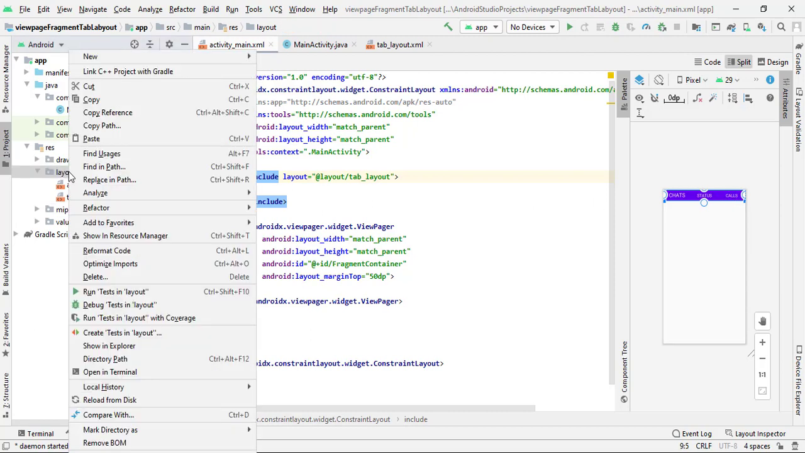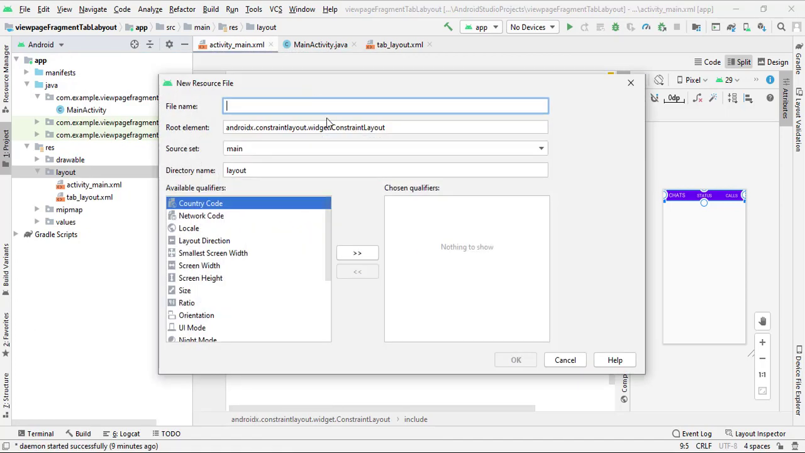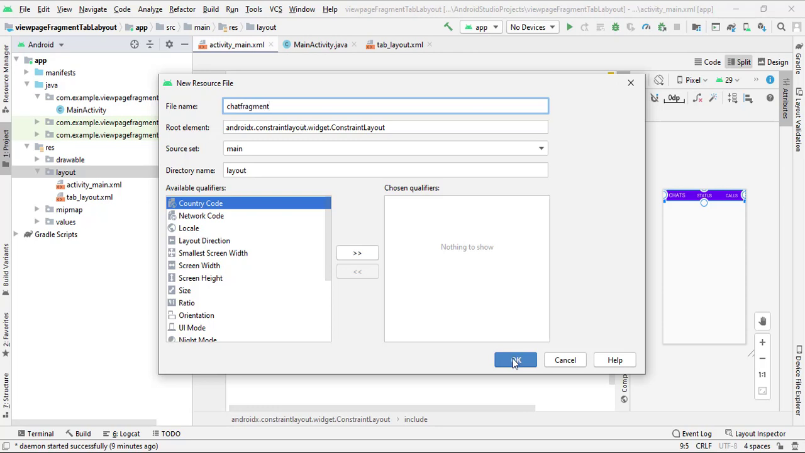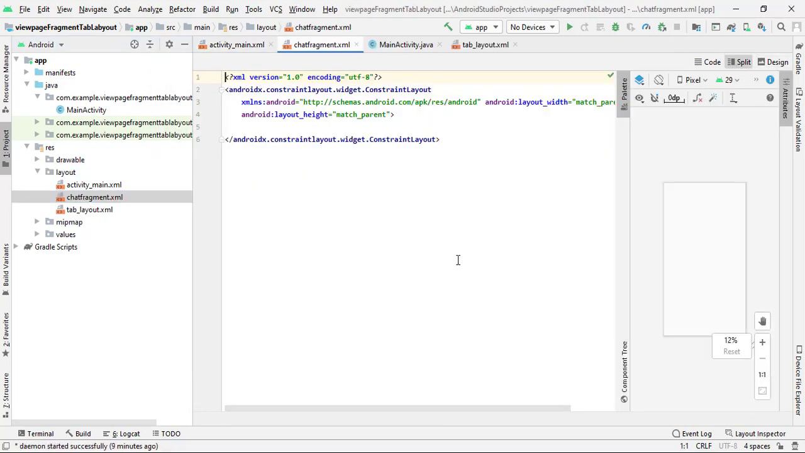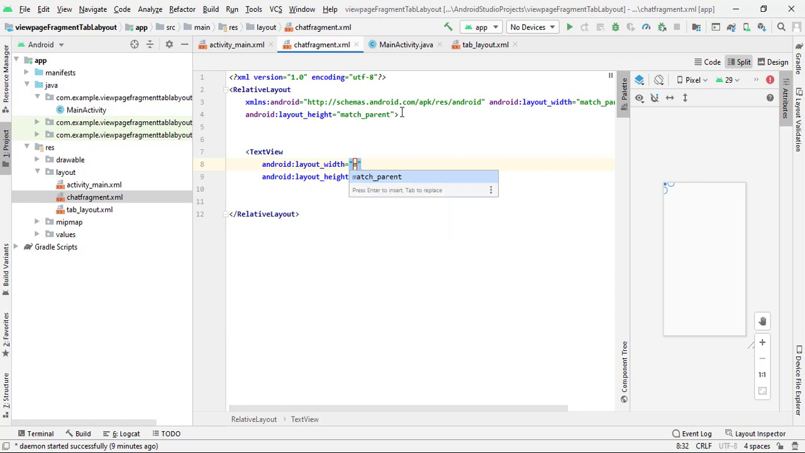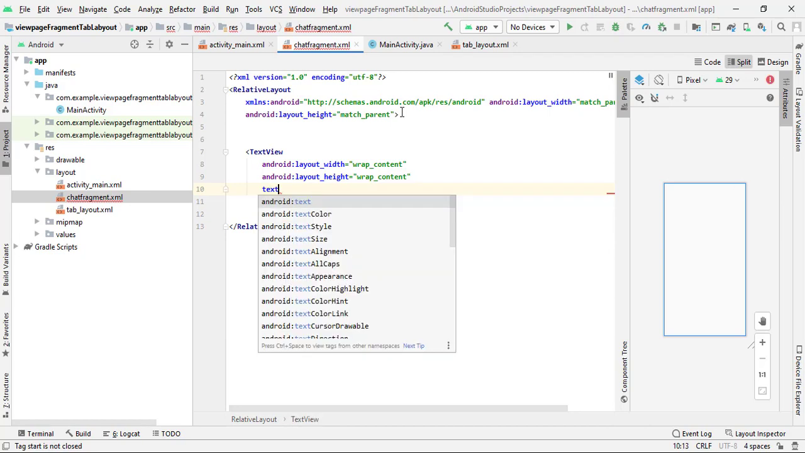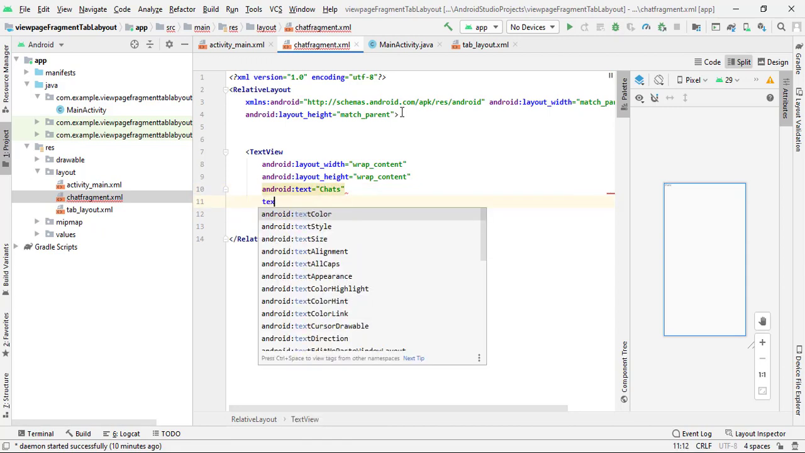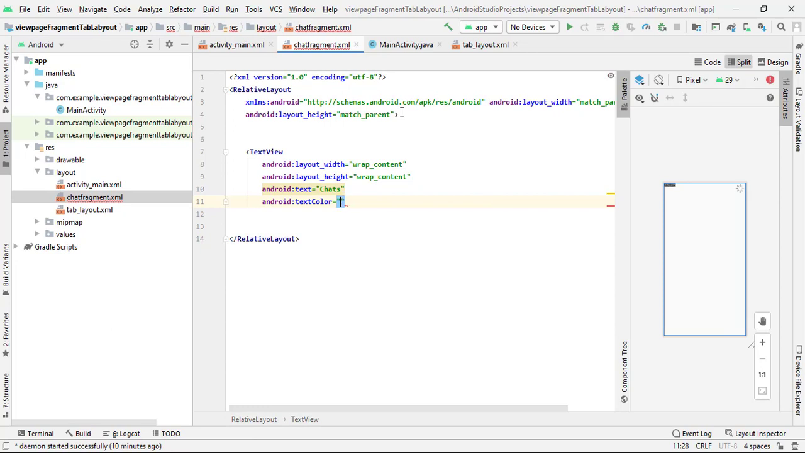So I right click here, then click on new, then select layout resource file. Now the first fragment is our chat fragment, so I type here chat fragment. Now click on OK. Now simply click on split. Now simply change the constraint layout to relative layout. Inside this we have to write all of our code. So simply take a text view, set the layout width wrap content, height wrap content. Simply set the text which you want to appear, you can type according to your own needs, but I simply type here chat to show this is a different fragment. Now set the text color, so I prefer using a white color code. Simply set the text style bold, center in parent pass true.